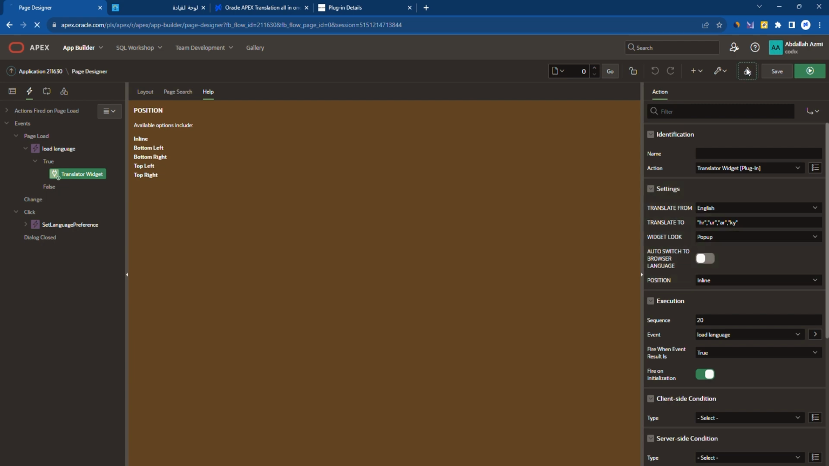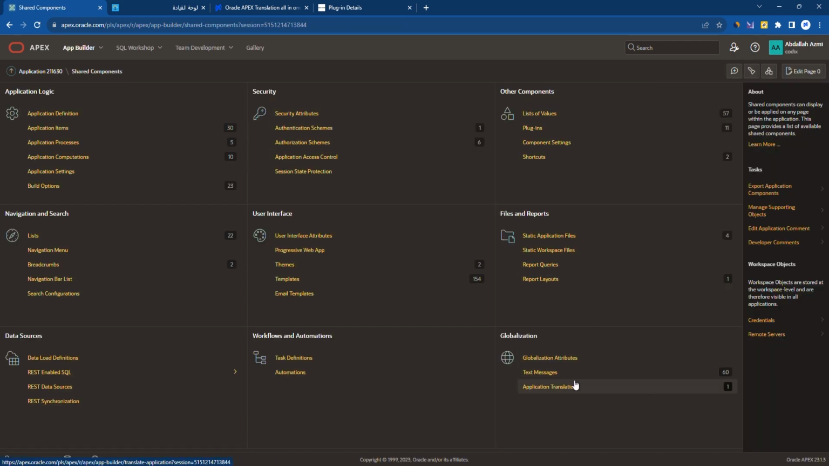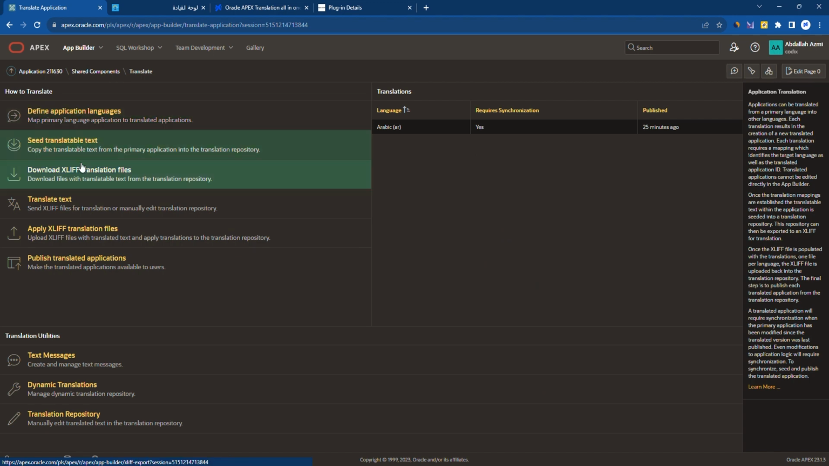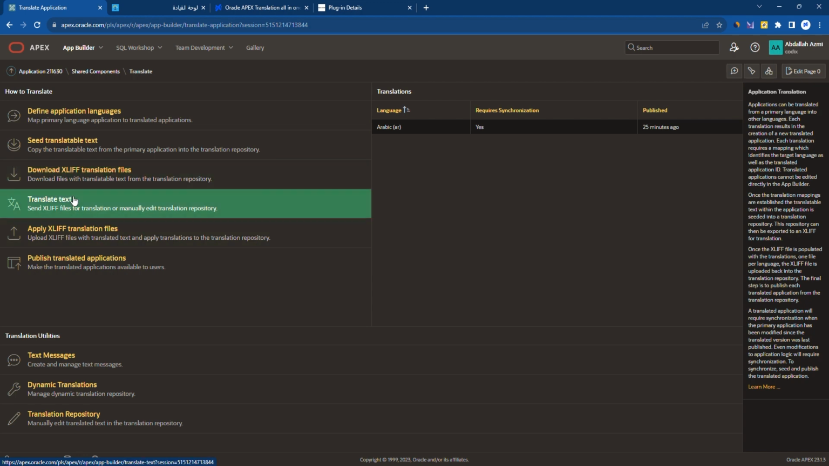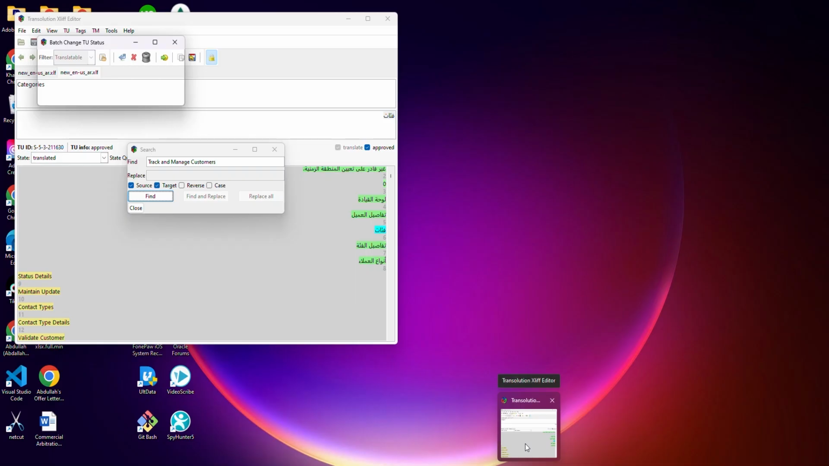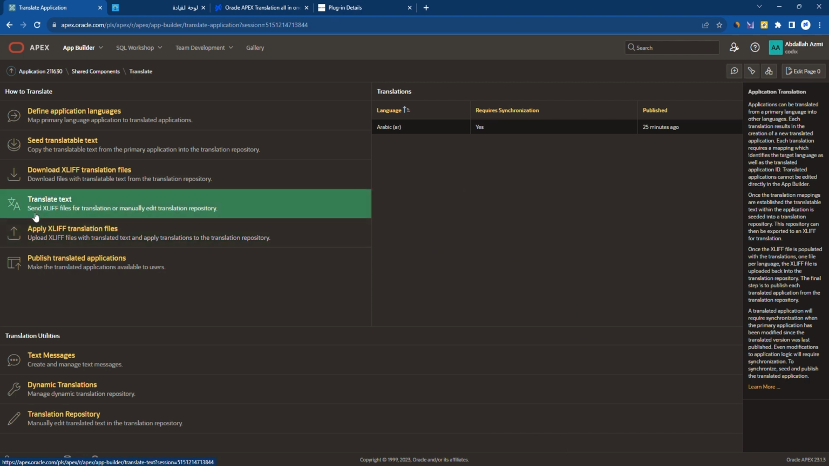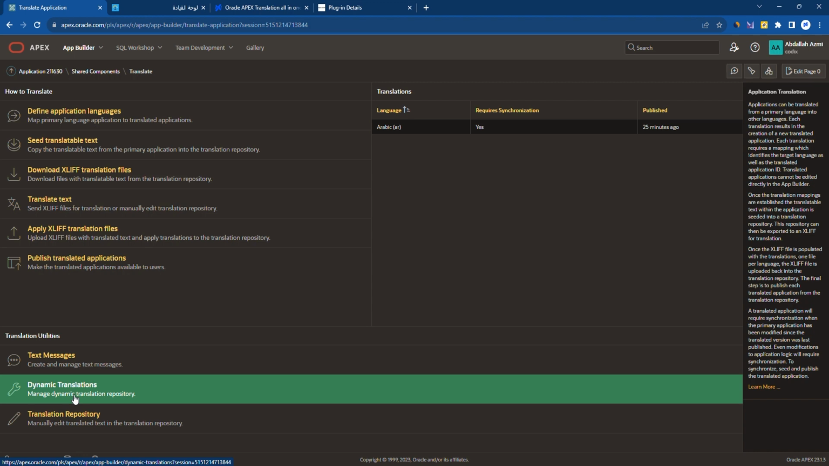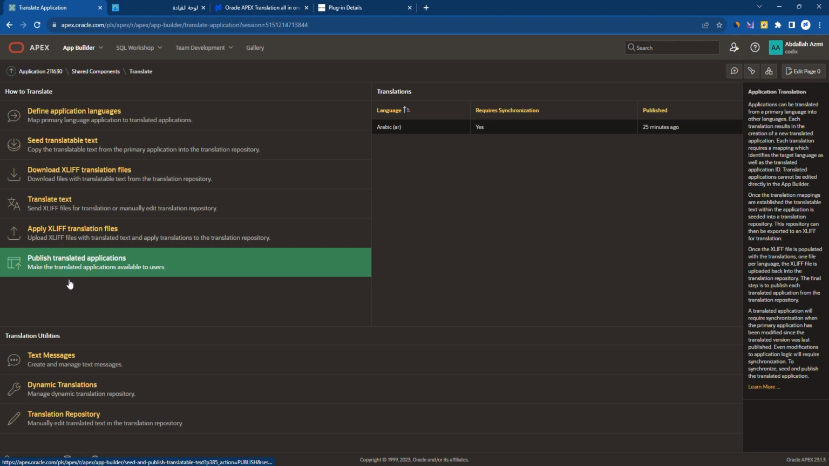From the shared component, we need to define a language, and then after we define a language, we need to seed this language. We can translate it using an Excel file. I already showed you one of the applications to do that. But to make it easier for us, we can use the translation repository here from the utility, and from the dynamic translation you can use the dynamic translation from here, and after that you publish it and seed it.